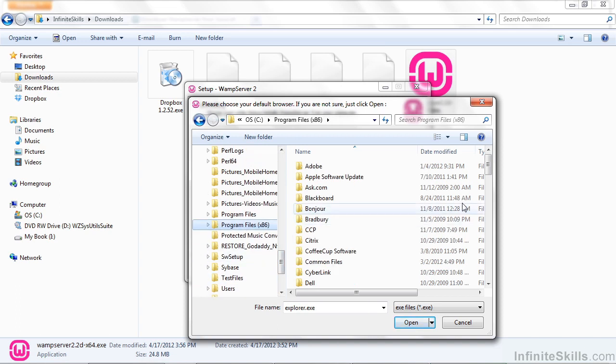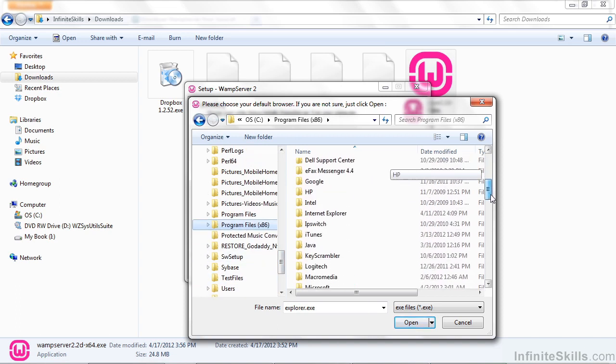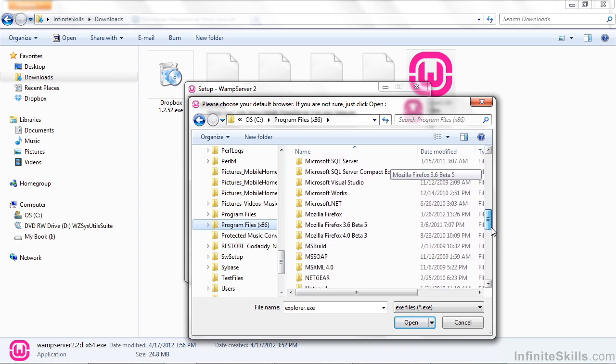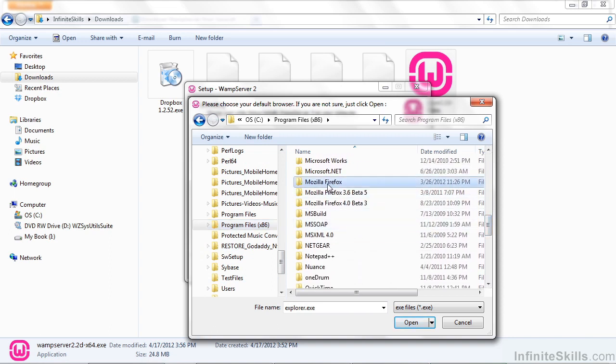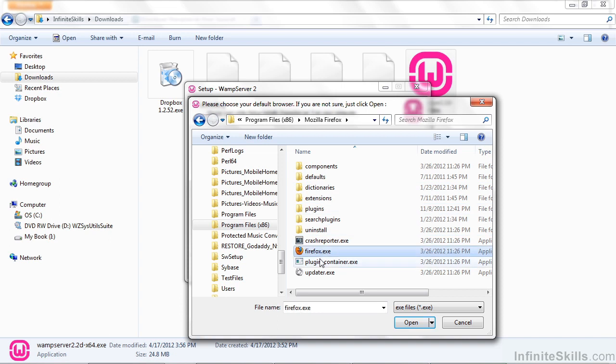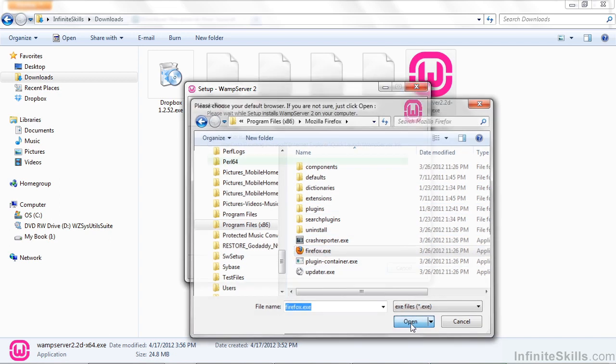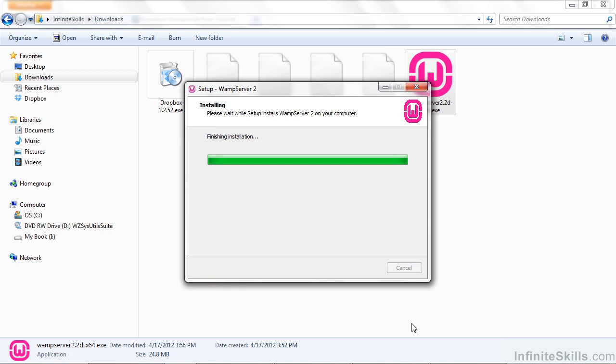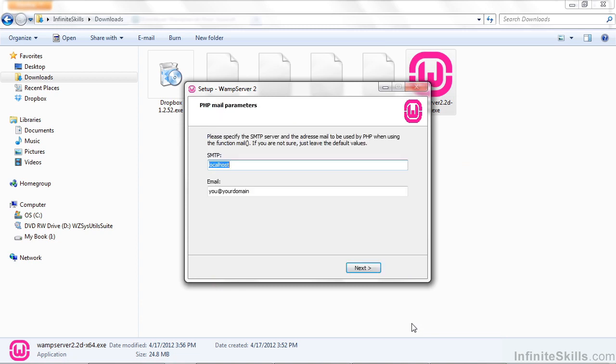So I'm going to go to the directory. Let me go down to Program Files, x86, because it is a 32-bit program, even though I'm running on a 64-bit system. There it is. There's the directory. Open that. Click Firefox and say Open. So it's finishing the installation. It should be done in just a second.